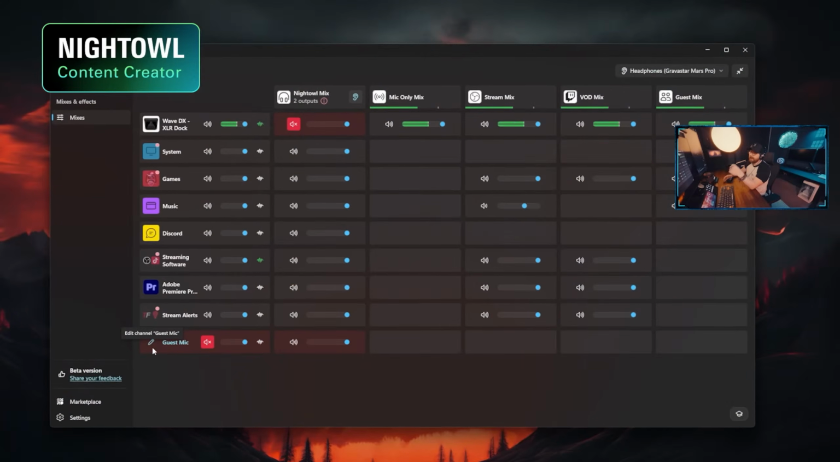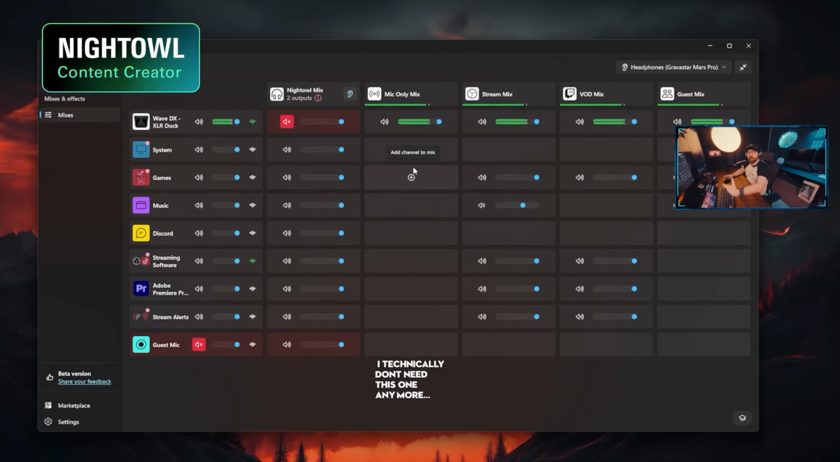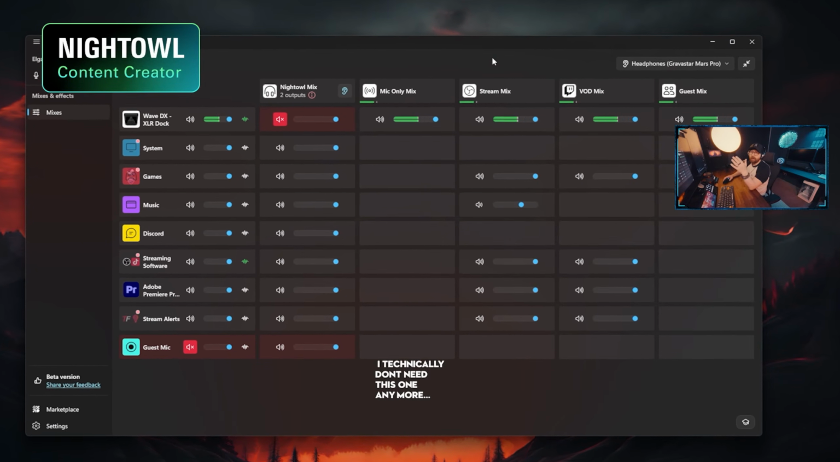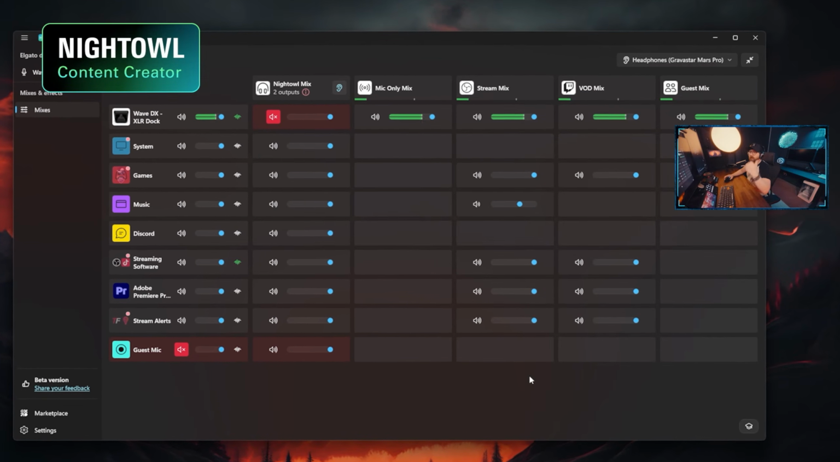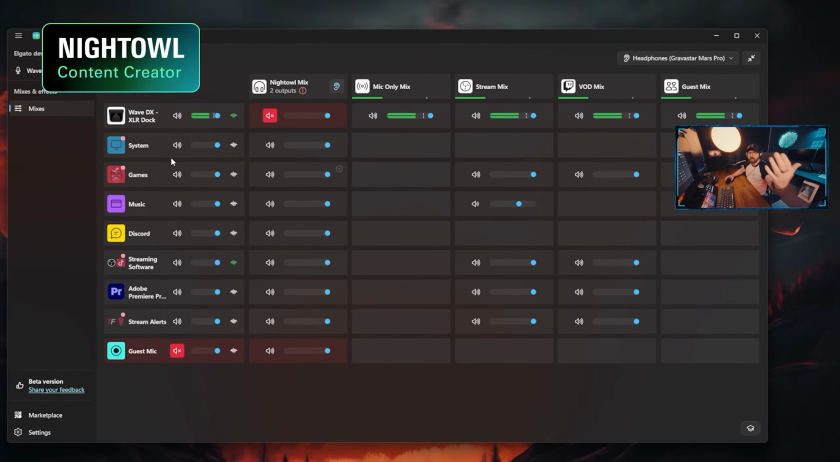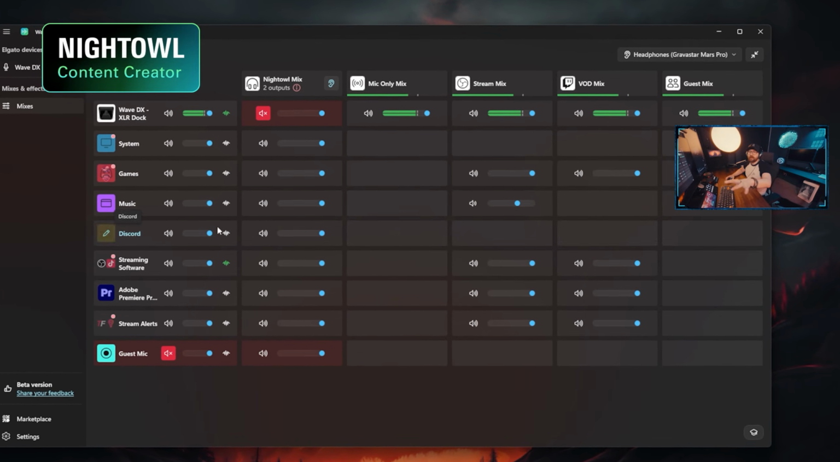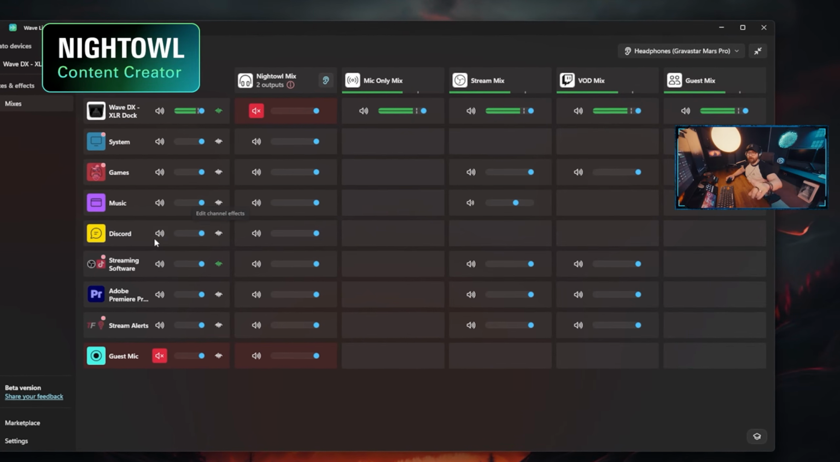So I have a place to drop a microphone for her so that I don't have to use one microphone for both of us. And then I've got a microphone only mix, which I normally use for recording my videos or doing Discord calls or maybe in a Zoom meeting or something like that. I've got stream mix, which is usually what I send to you guys when you're watching a stream, which is everything except system sounds and Discord sounds, because you really don't want to hear the notifications. Sometimes I'll turn the Discord on if I'm with someone else, but that's very rare, so I leave that off.